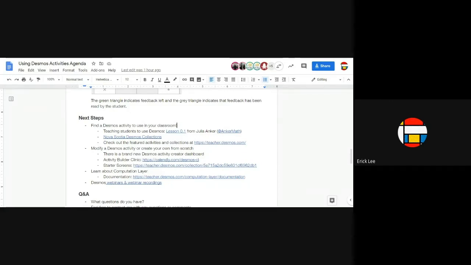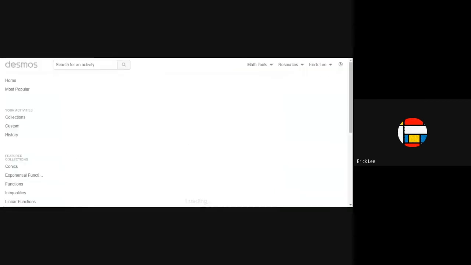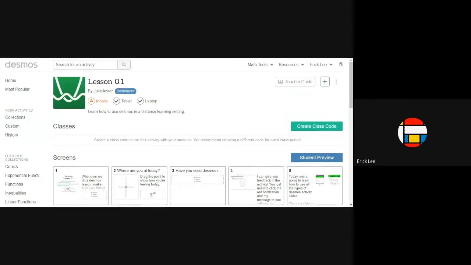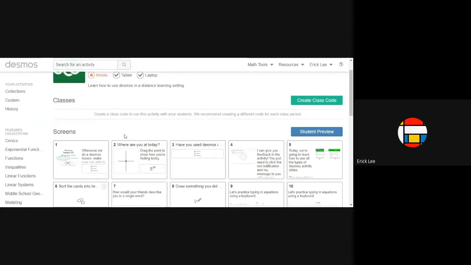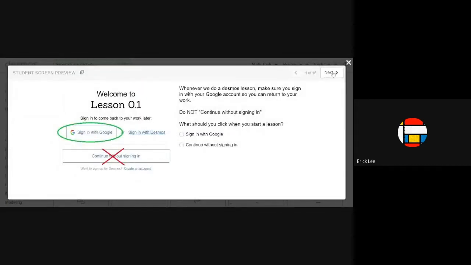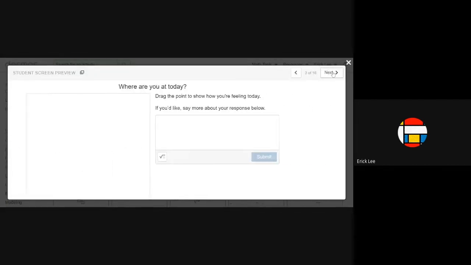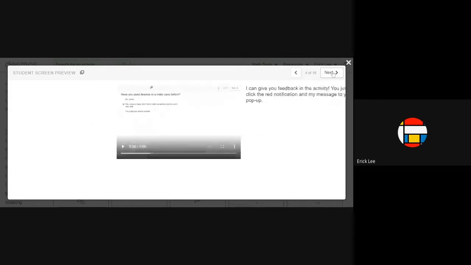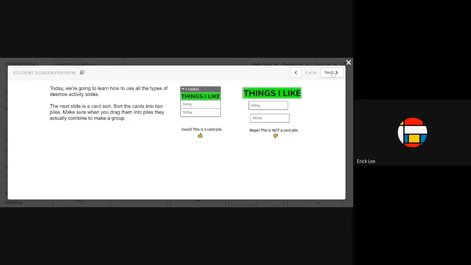And actually, last night I was on Twitter and I saw this lesson 0.1 that was shared by Julie Anker, and I thought it was a really nice way. What it is, it's an activity for the first time students have used Desmos before. It will run students through what is a Desmos activity, how to log into it, ask them a few questions about if they've ever used Desmos before. It'll show them about how to do feedback.